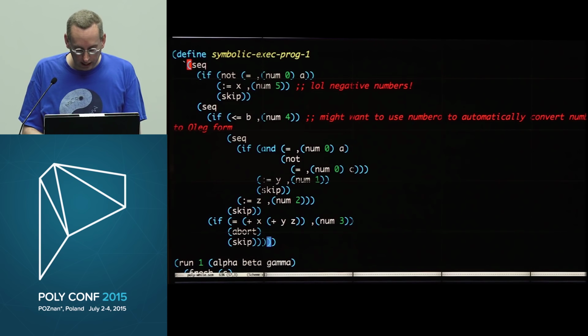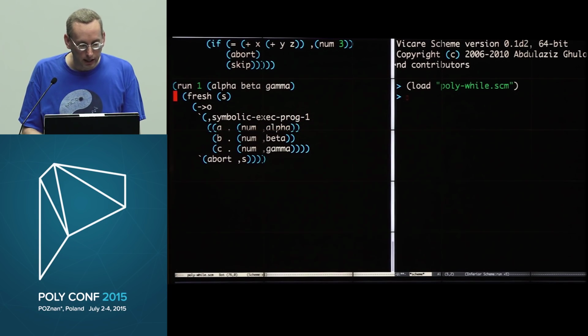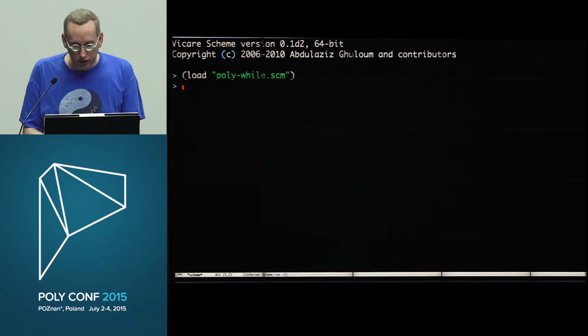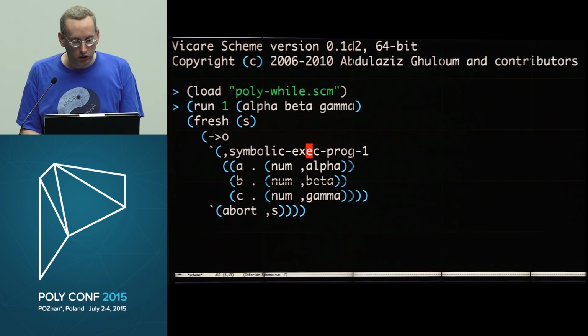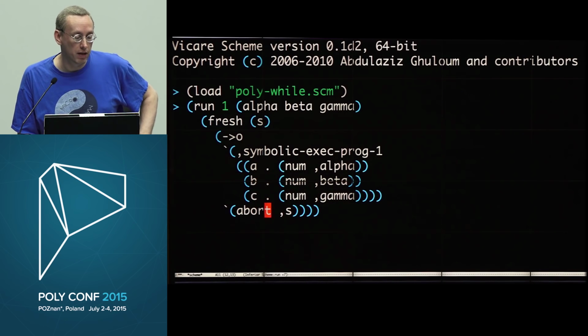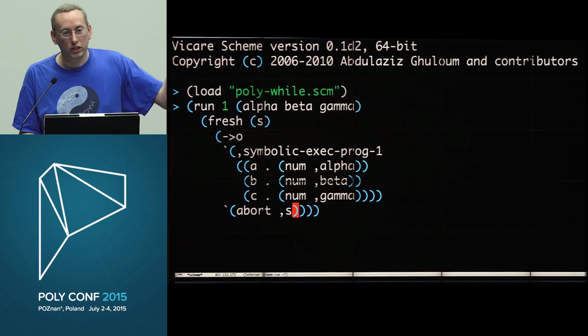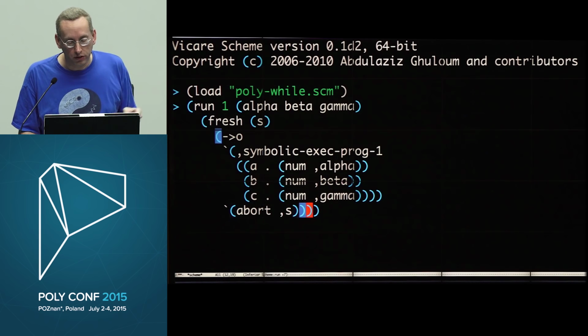And let's see if we can actually do inference. So here's the program, and here is the query. And you can see in this query, we are trying to infer alpha, beta, and gamma. Those are the initial values of A, B, and C. And the way we're going to do it is we're going to say that when we run this code, we actually want the abort to happen. The abort is basically our version of the assertion.